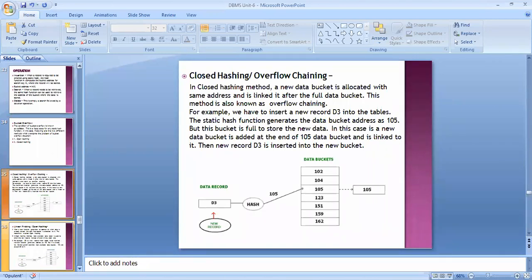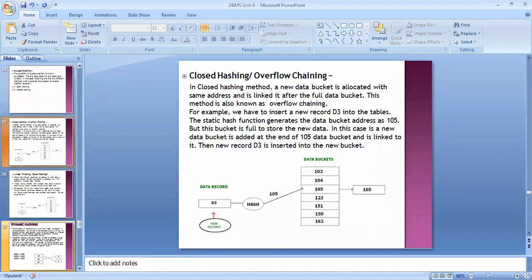Closed hashing is also called chaining. If a specific bucket is full, we create a bucket with the same address one more time and link them together, and in that we store our new records. That's why it's called overflow chaining.